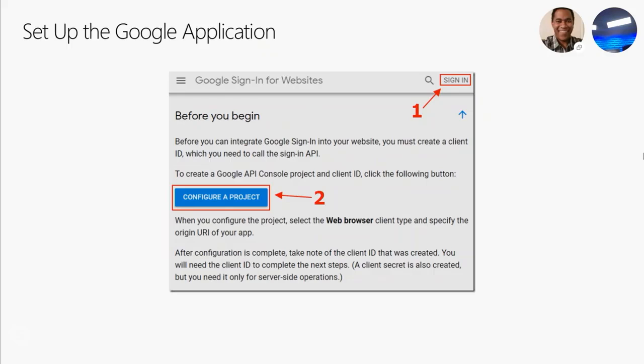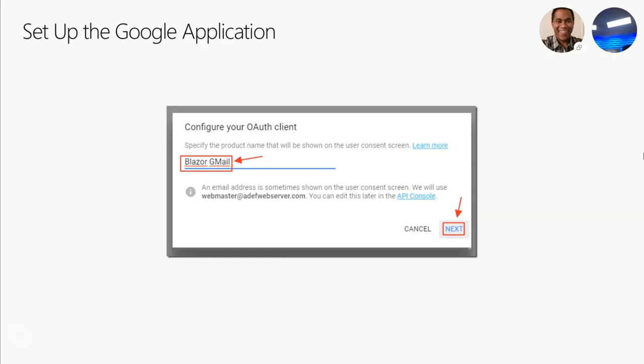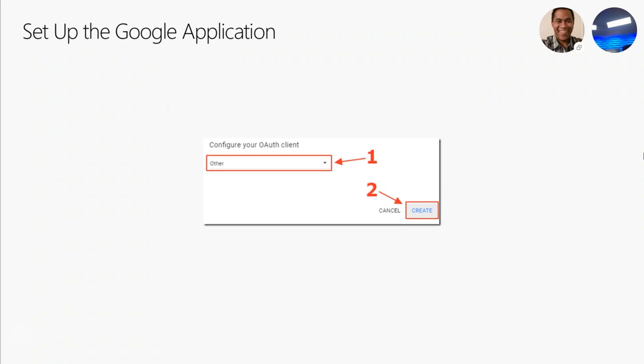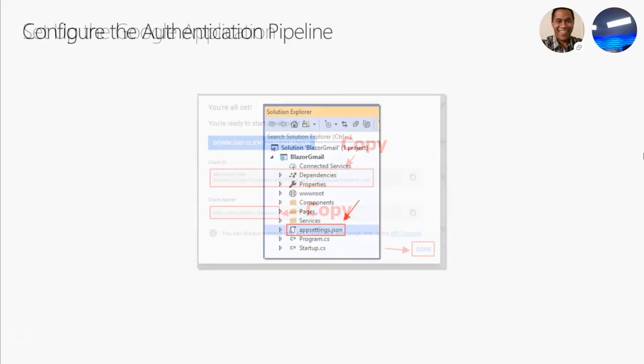And like we had to set up authentication on Azure for the Azure AD, for Google, we're going to go to Google Sign-In for websites and configure a project. We'll give the project a name, we'll give the OAuth client a name, we'll select Other, and when we click Create, they will give us back a client ID and a client secret. We're going to copy that down, we'll need that for the next step.